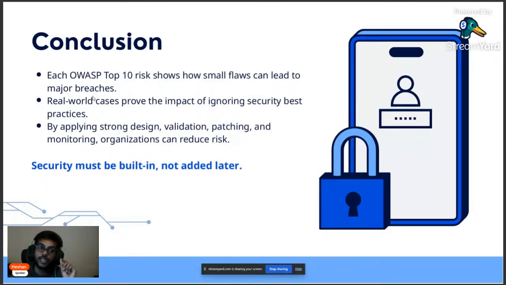You have to keep in mind those things, and you have to prevent them as much as possible. It's true that you can't make your app 100% secure, but you can secure it to some extent. So it's always better to do your maximum. Real world cases prove the impact of ignoring security best practices.